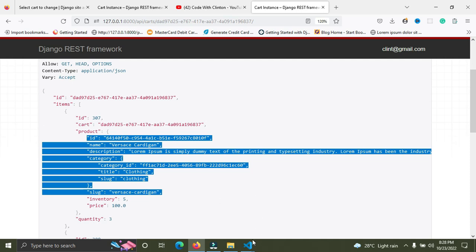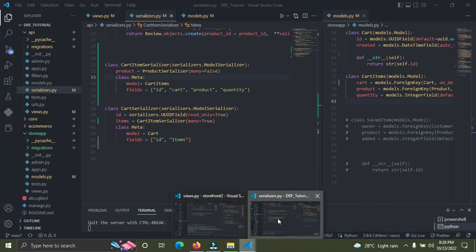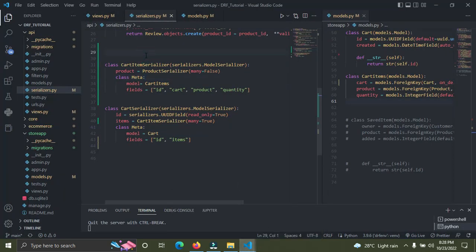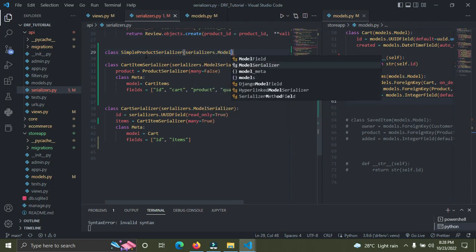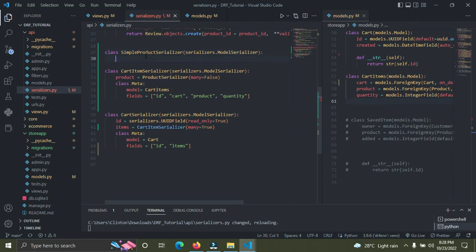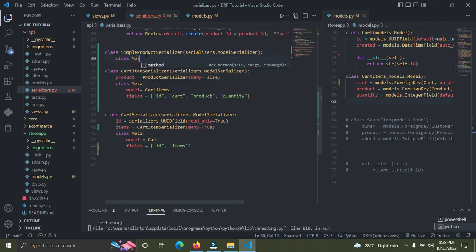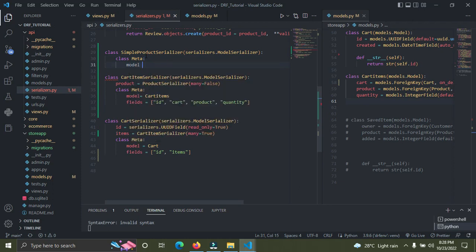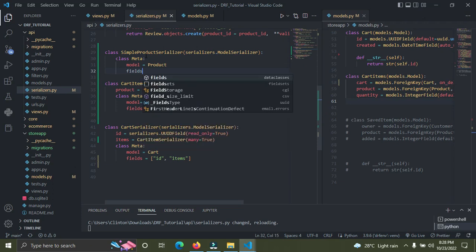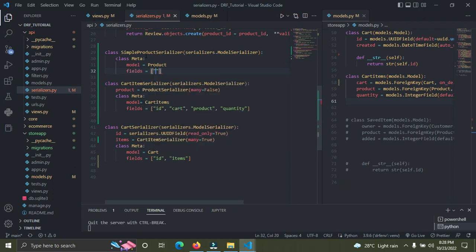So right now I'm going to simply create a new product serializer for this exercise. I'm going to say class SimpleProductSerializer. So I'm going to say serializers.ModelSerializer, and then I'm going to say class should be Meta and model should be equal to Product, and then the fields should be equal to, I'm going to set the title.